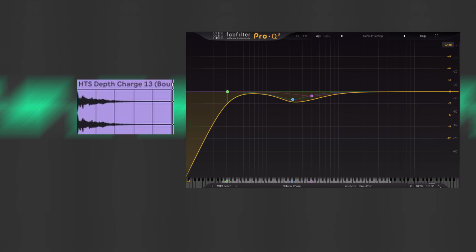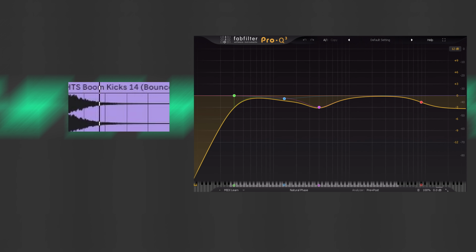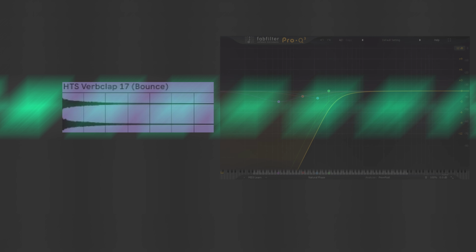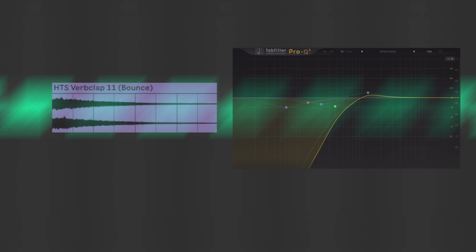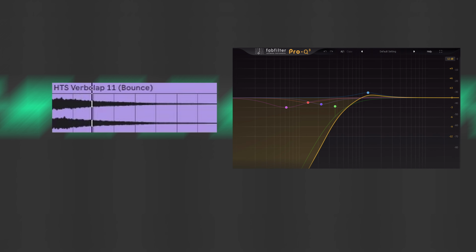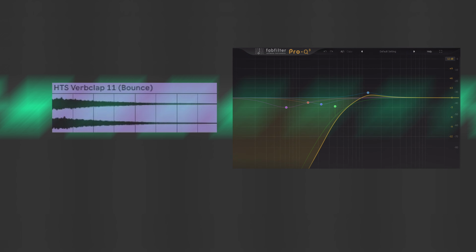Now this is like an impact, a deep kick impact. Another impact. This is also an impact, but this is more like a clap and then there's like a delay on each side. Another verb impact.